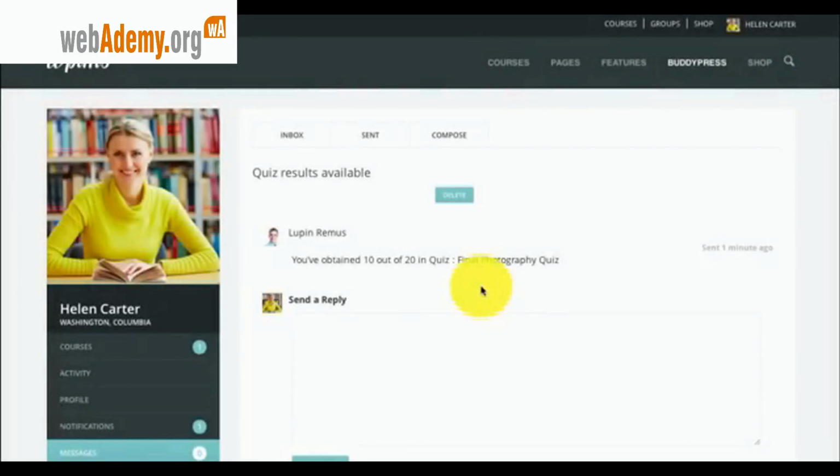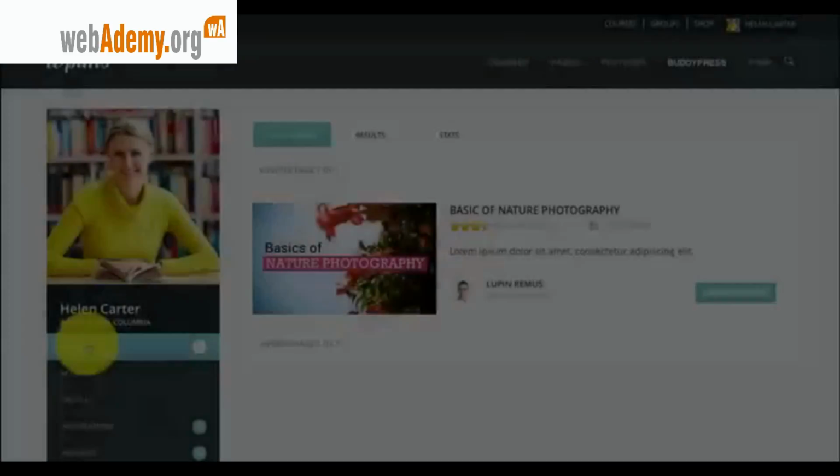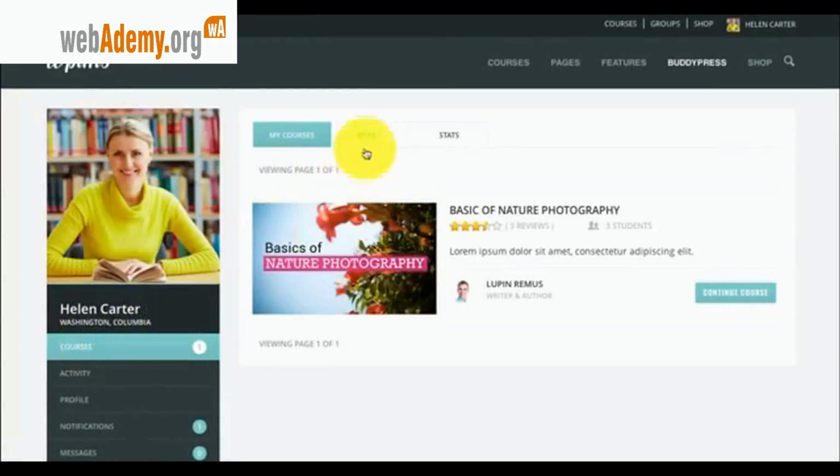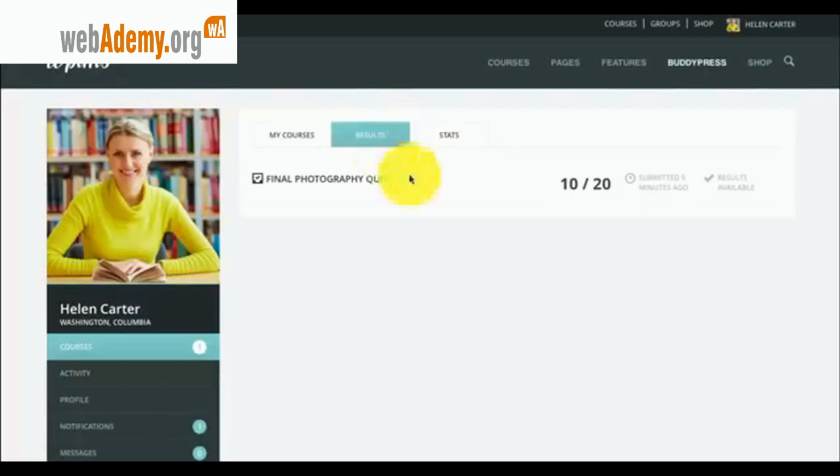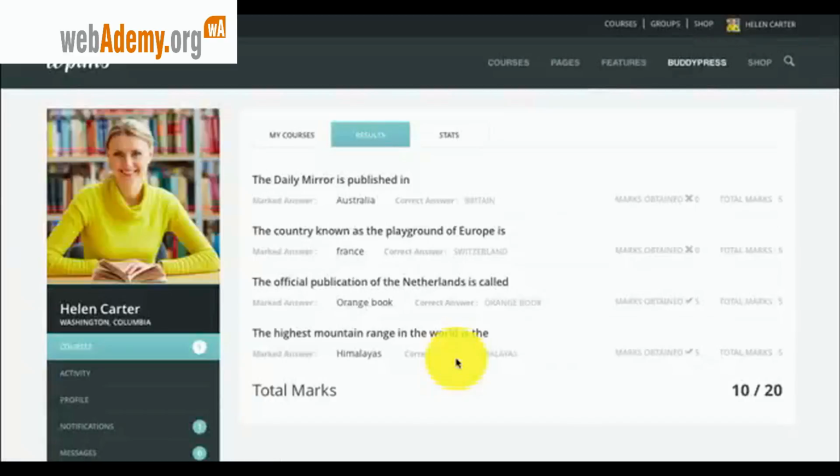To check the result, the user simply has to click on the link in the message, or user can go to courses results area in her profile and click on the quiz results link. Now the results screen shows the marked answer, the correct answer, the marks obtained, and the total marks for a question.